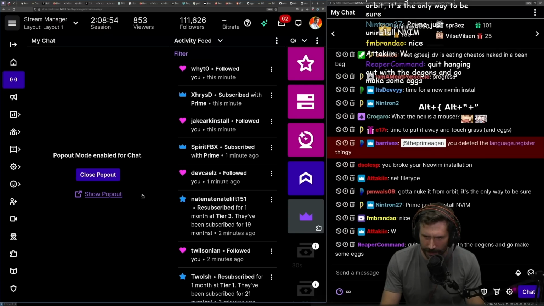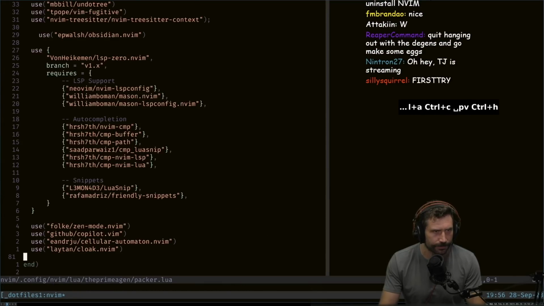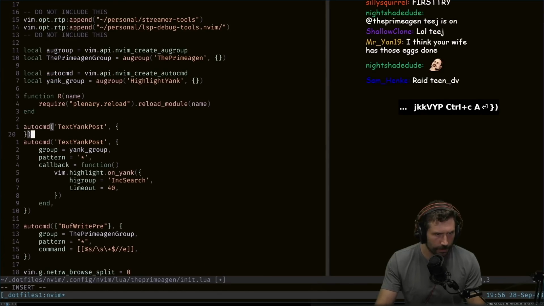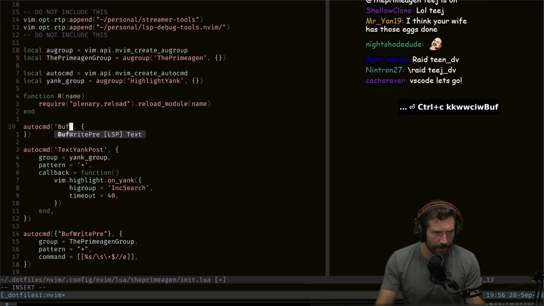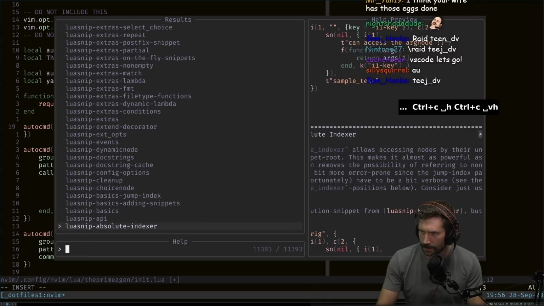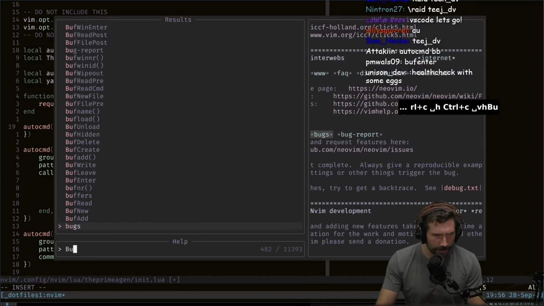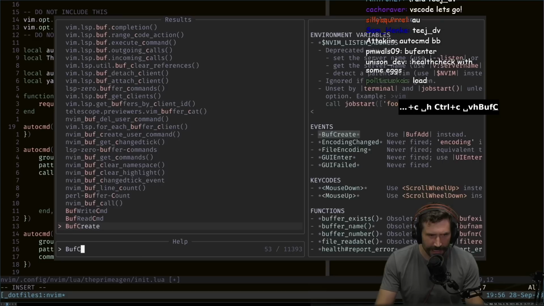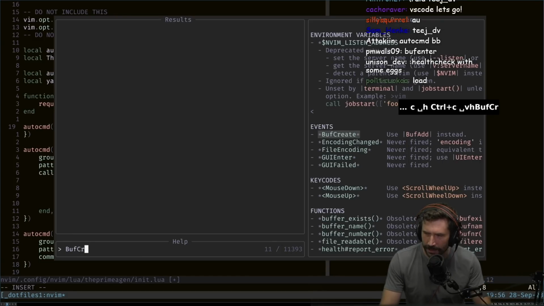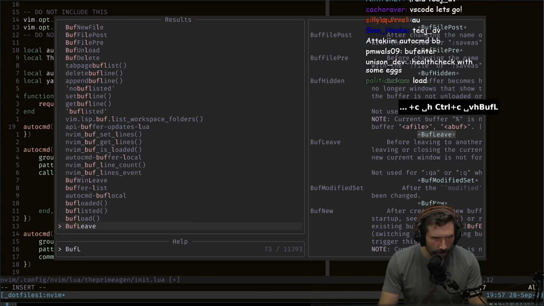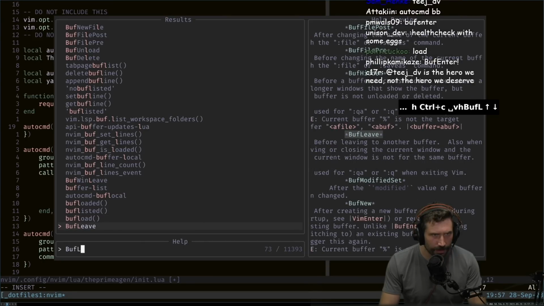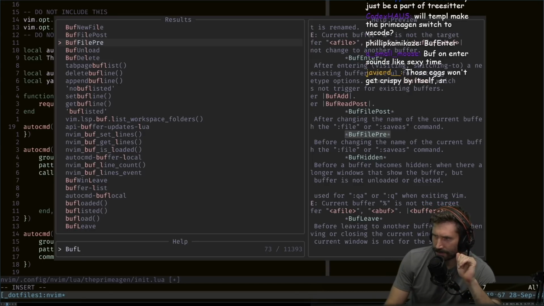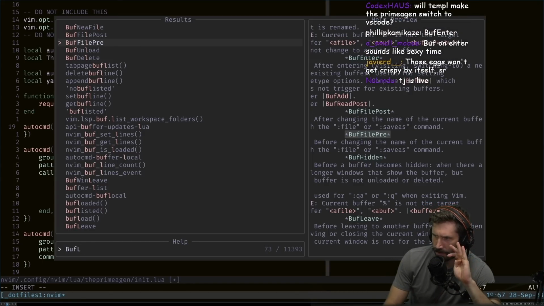Upon enter, do I need to do like a little, hold on. Now you got me. Do I need to do some sort of buff enter create? Dude, what is with that? See? I press an R and it all goes away. What is that? Templ makes the Prime Engine switch to VS Code? No, I don't want to do that.